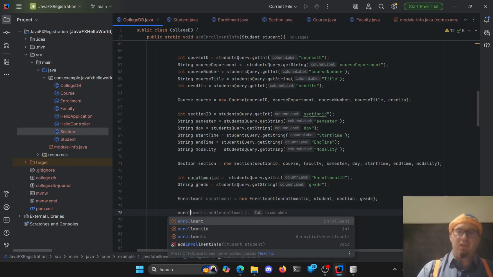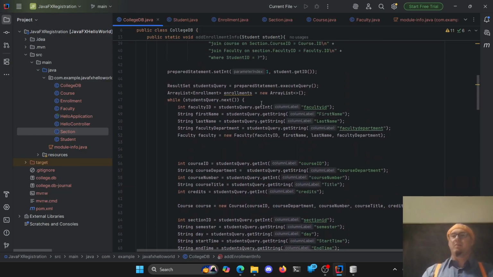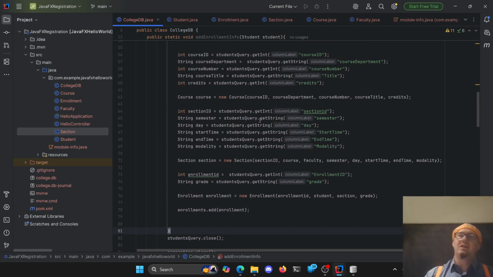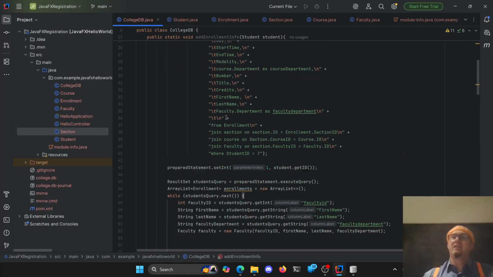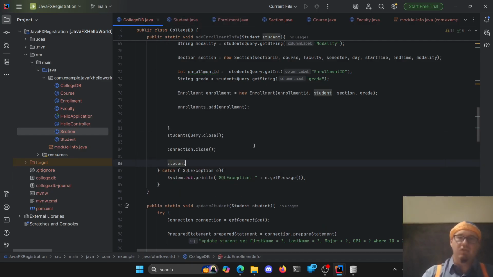Then we can take our enrollments, right, and add the enrollment to it. For every record we get here, we're going to pull out all that information. It's very exciting stuff here. But that should now let me populate a list of enrollments for that student. And if you gave me the student object and I have access to your enrollment, I can go add that enrollment to it. So after I'm done with all of this here, we close out my query, close the connection, I can take my student.set enrollments to the enrollments we just populated.